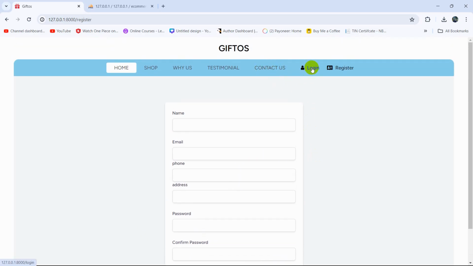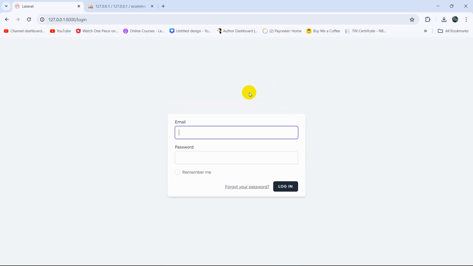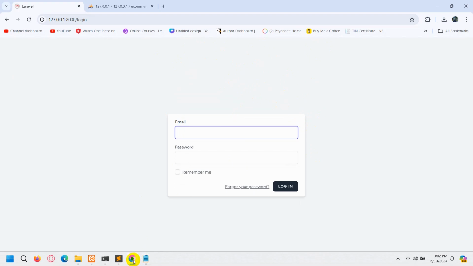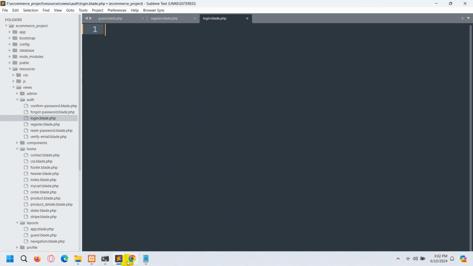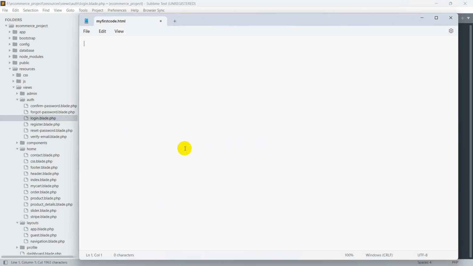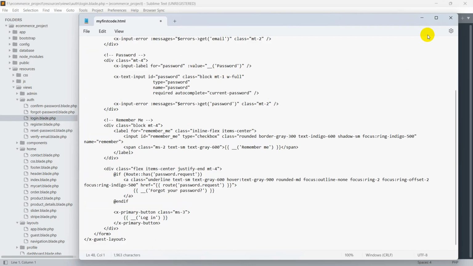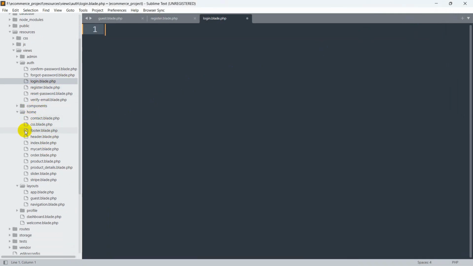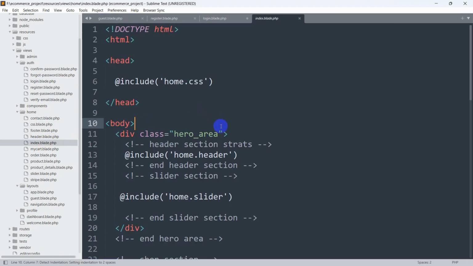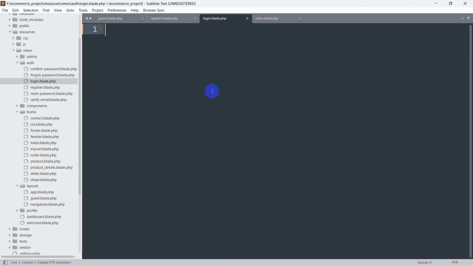Let's do the same thing for the login page as well. Here you can see the logo is gone for the login page, so let's have the header section. For it, again, we'll go to our login.blade.php. Let me cut everything from here and paste it in the Notepad. After that, we'll do the same thing: go to our home folder, then index.blade.php, Ctrl A, Ctrl C.